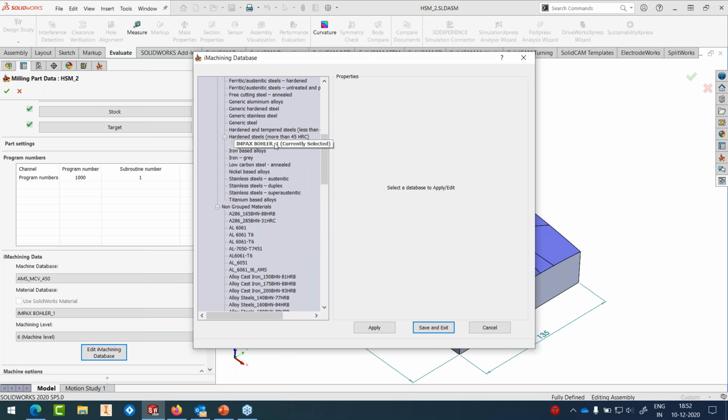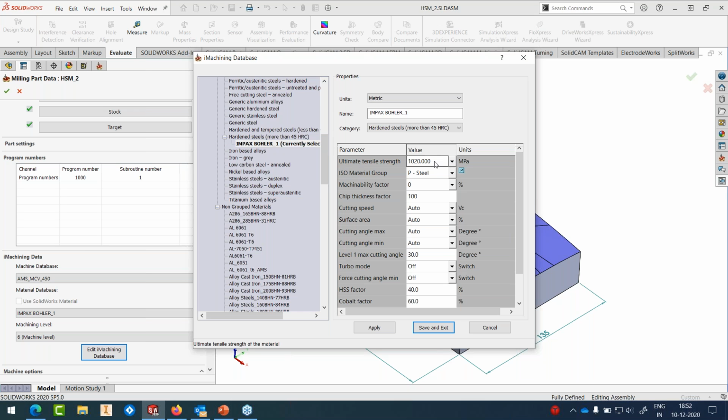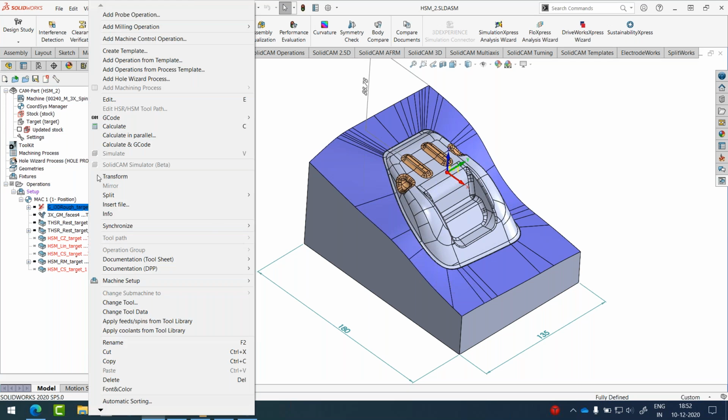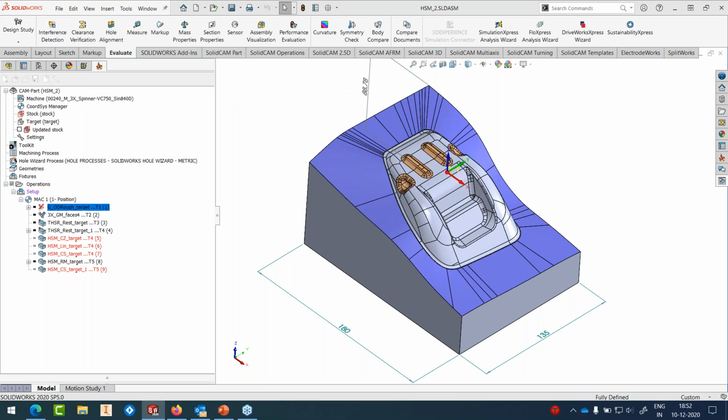I have Impact Bohler here. I have defined the ultimate tensile strength as 1020 Newton per mm square or megapascals. They are the same. And the ISO group here, I've defined as P steel. So that's the material that I've defined. I'll save and exit. So I've picked up Impact Bohler with 1020 and AMS MCB 450 with Siemens for machining. My first two items are defined, so I can go and edit my iMachining 3D toolpath.